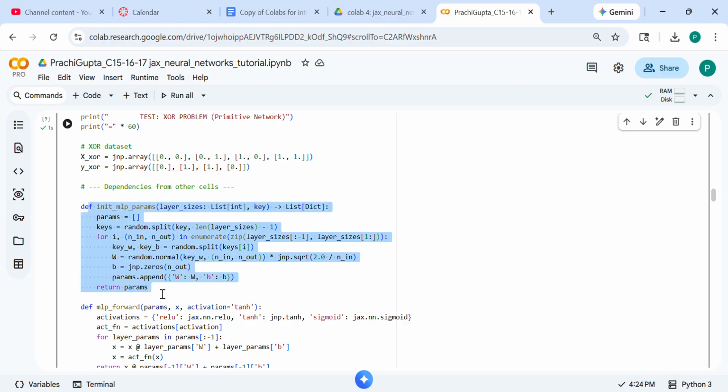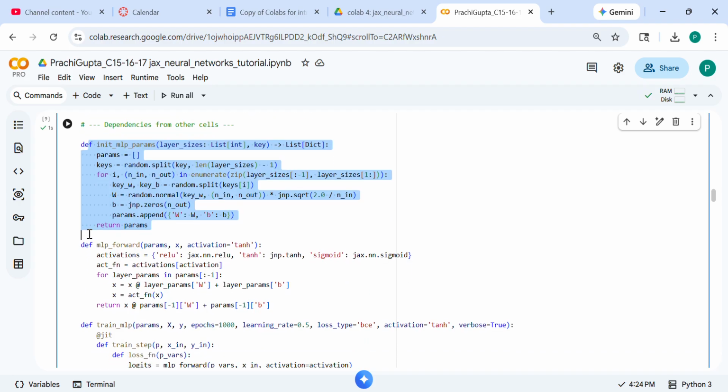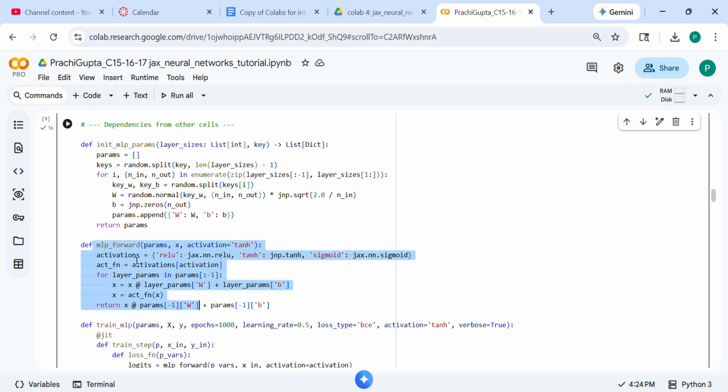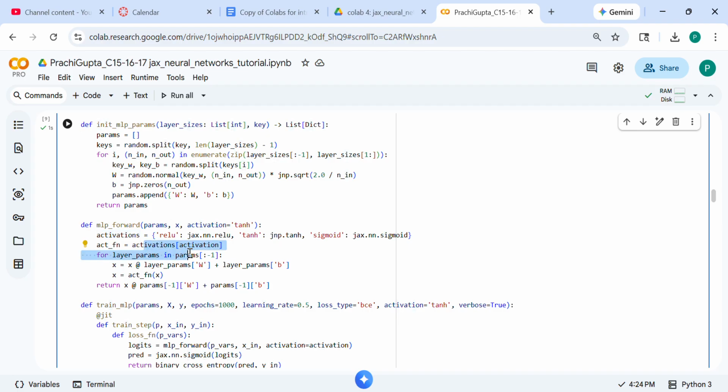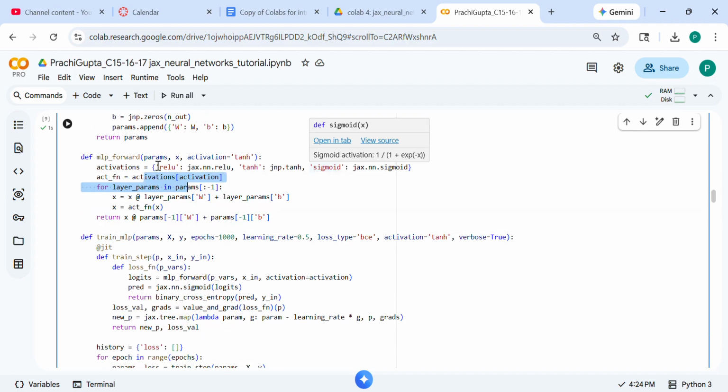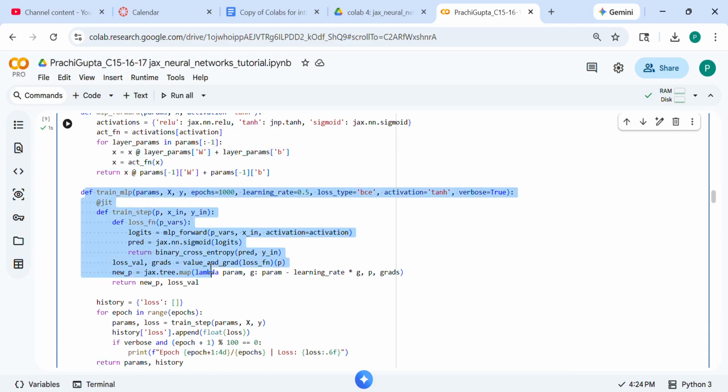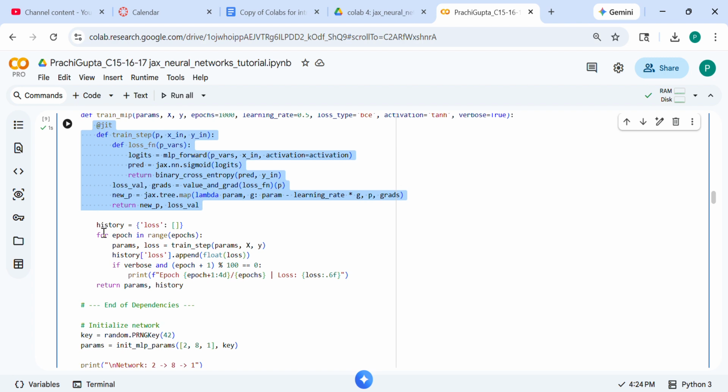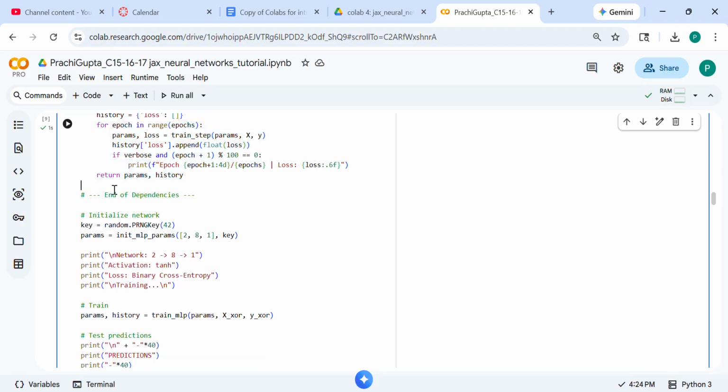We are importing dependencies from other cells. We are defining the MLP parameters. We are defining the MLP forward function for the activations, and here we are providing activation functions and using it. Here we are doing the train MLP. We are using JAX for sigmoid and jax.tree.map. We are doing all this using JAX, and then we are using history to store the history. We'll run for the epochs.